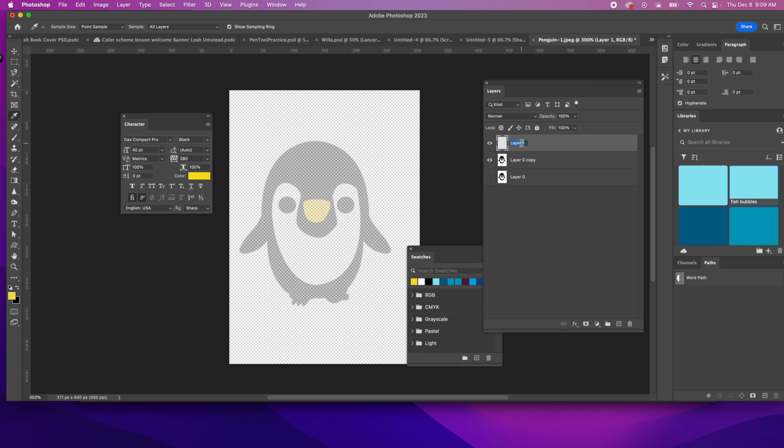Now we're going to name layer one body. So I've decreased the opacity of my copied penguin. Then I'll make a new layer and name it body. And now I will click on the black because I'm going to outline the body of the penguin.